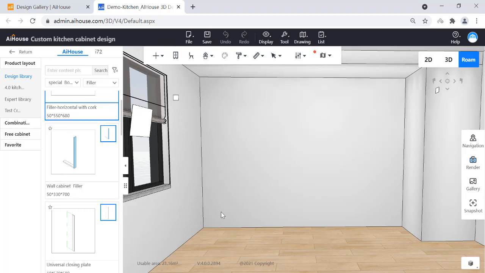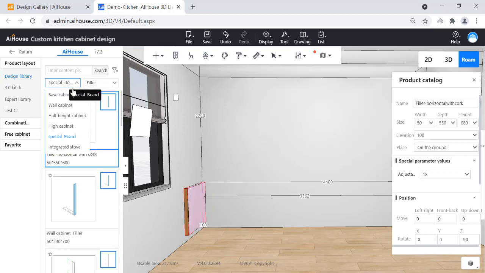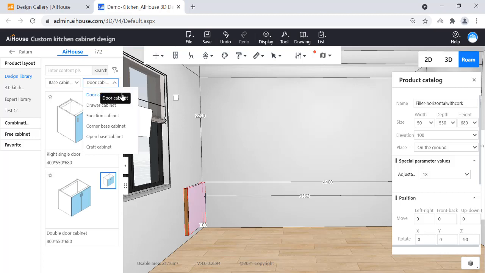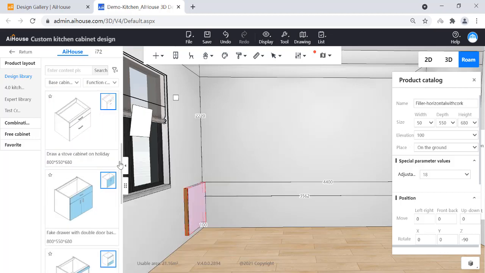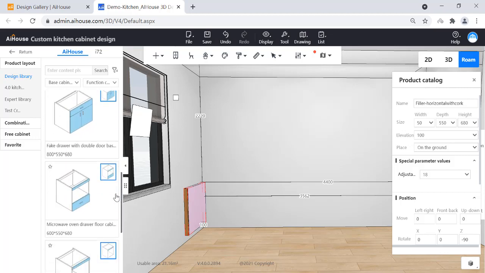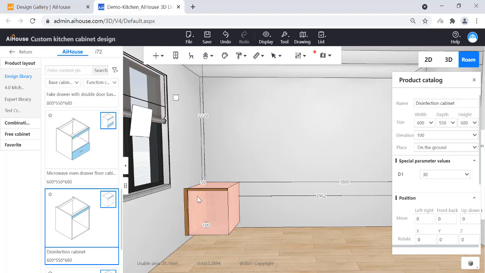So for example, I'm going to put a filler here, and then I'm going to make it against the wall. And then I'm going to put another unit here. And as you can see, the workflow is very, very simple. It's mostly just drag and drop. And then you can also edit the dimensions with these parameters.